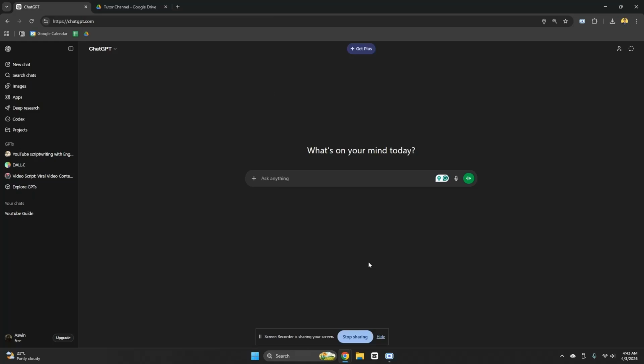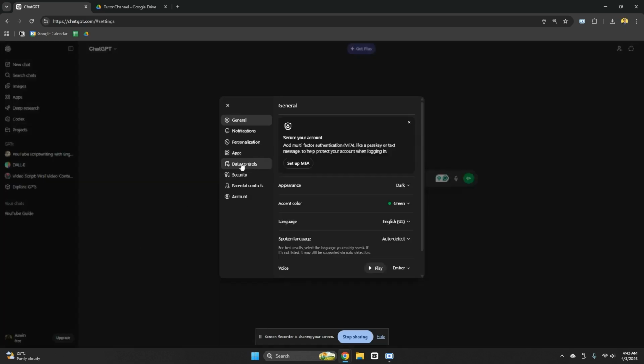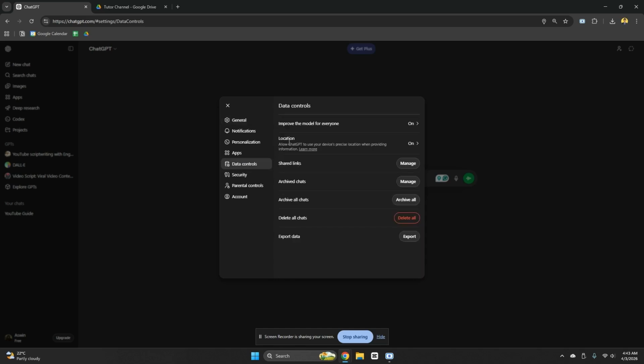Hello everyone. In this video, we will learn how we can turn on and turn off our location in ChatGPT. Make sure you have logged in to your account in ChatGPT first. Then go to your account, go to settings options, and go to data controls. And you can see right now I have enabled my location in ChatGPT, and I want to turn it off.